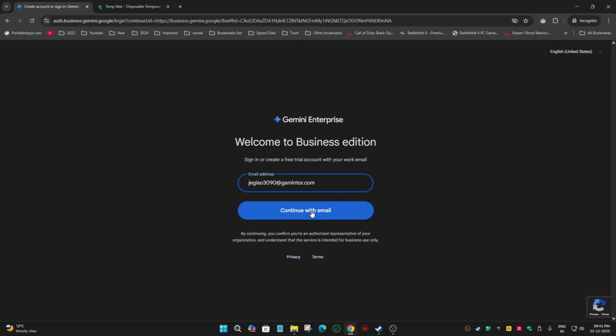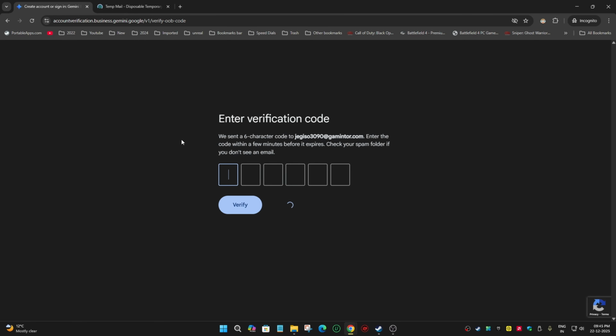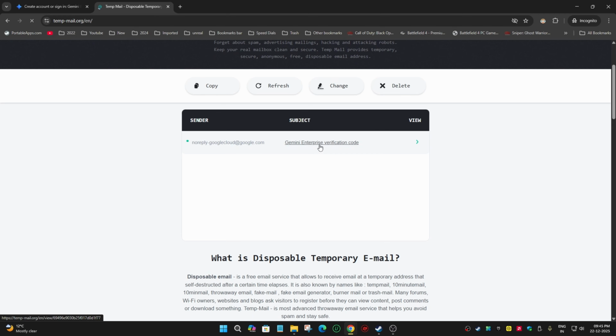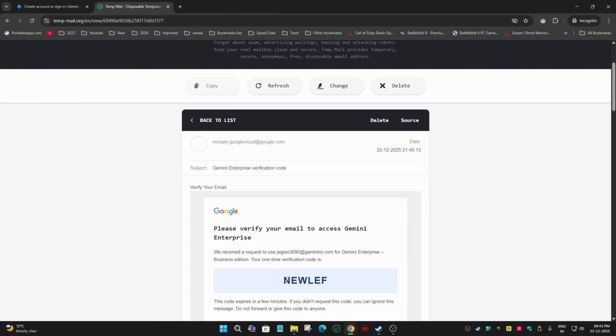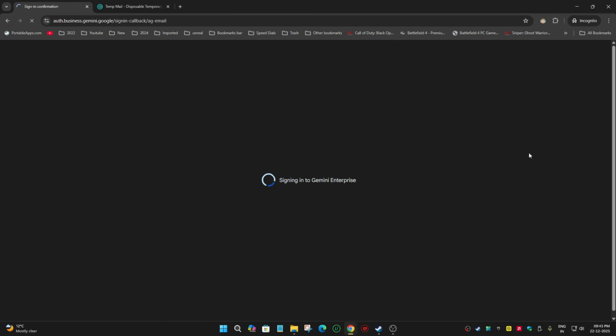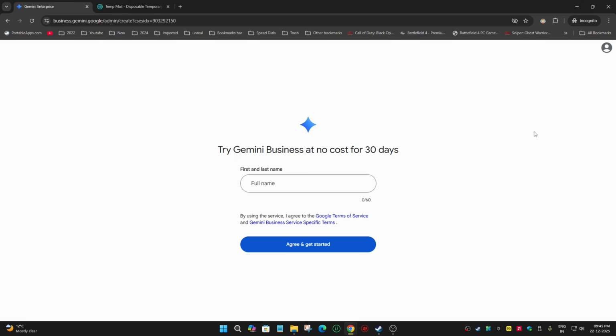After that, continue with email, and you need to paste the verification code here. Just copy it, Control V, and click on verify. After that you have to type your full name here. I'm just going with the code.